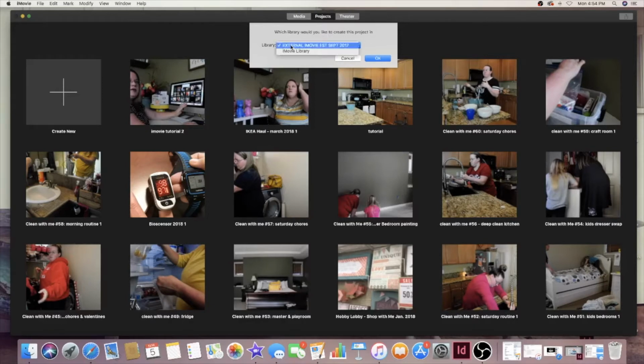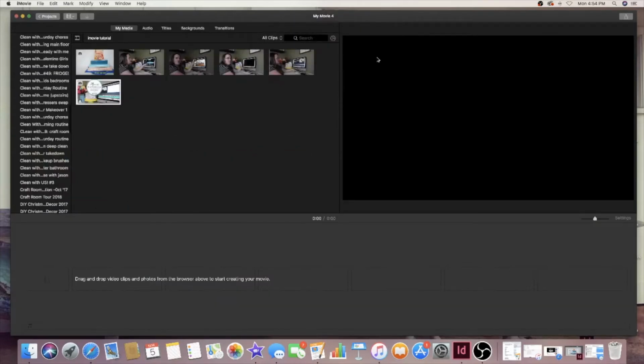Just select the library that you just created. Don't make the mistake of choosing iMovie library, because iMovie library is the name of the library that is stored on your main hard drive. You want to select the file that you just created that is saving onto your external hard drive. Don't make that mistake. Then click OK. So now all the information you're creating right now is saving onto the external.